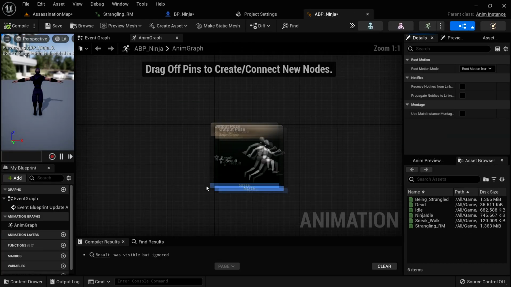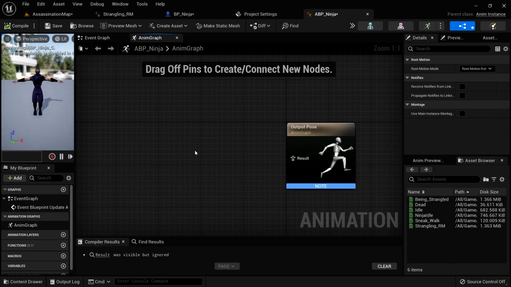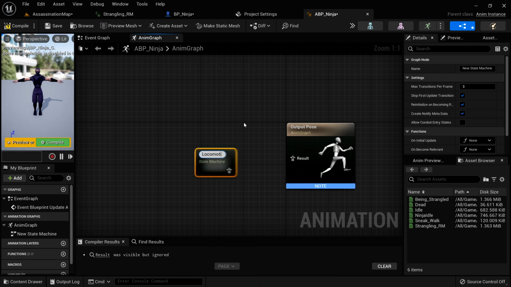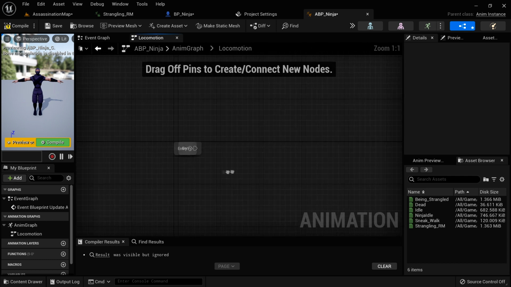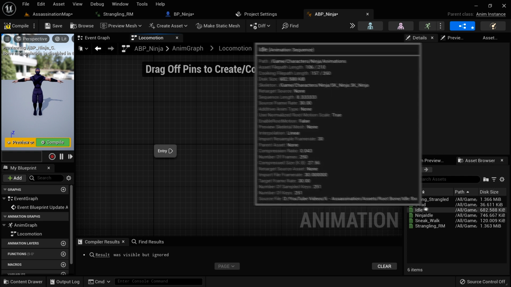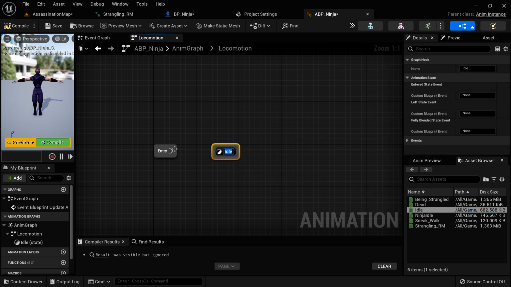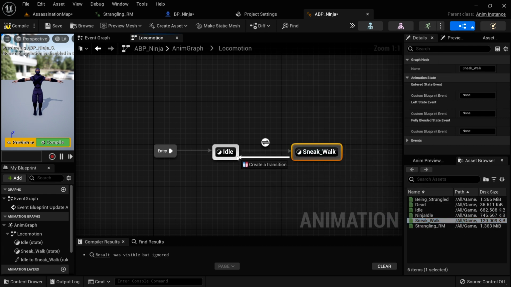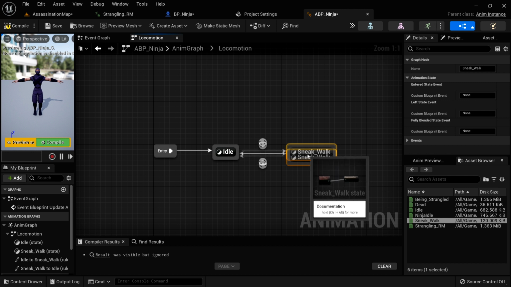And I can open this up and create a very basic state machine. So I'm going to add a new state machine and call this locomotion and simply hook it up to my output pose. And locomotion will be simple. I can just have idle and sneaking. So I have this idle animation. I'm going to drag that in, and I have a sneak walk. I'm going to drag that in and simply hook these up to each other. And now I have two states.